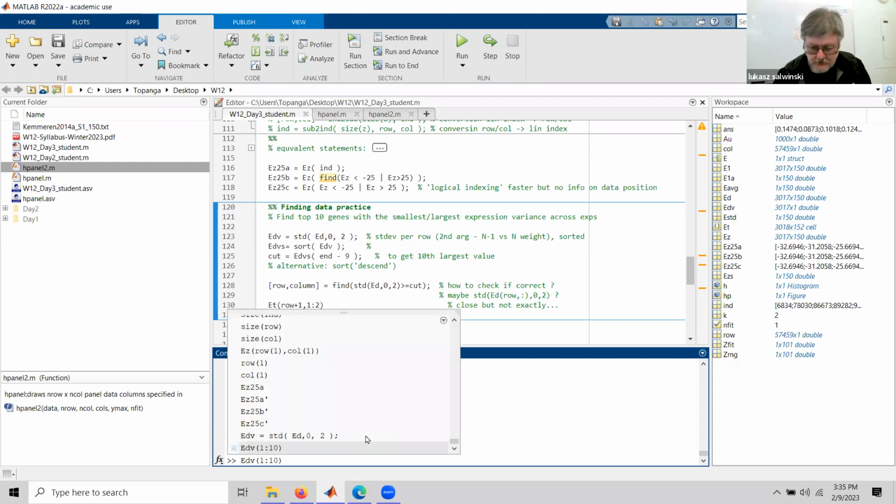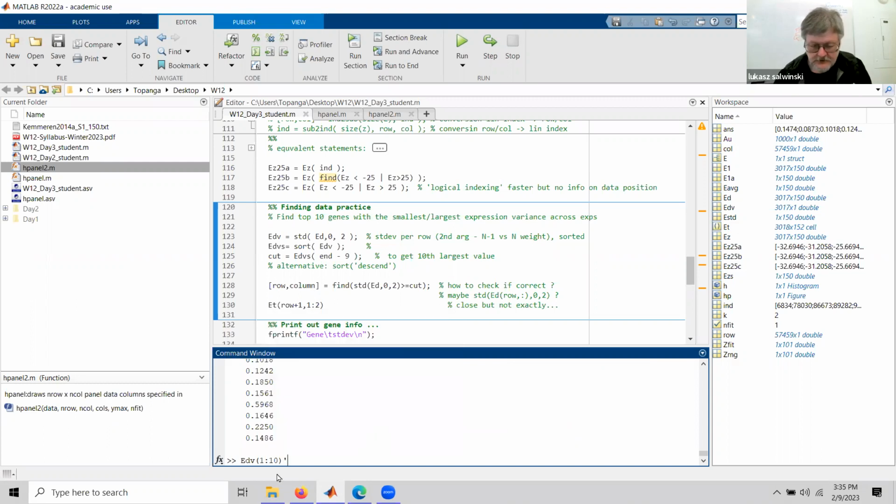Okay, and let's plot it as a column. So I transpose it. We do have the standard deviations varying from first, second, third, fourth, fifth, and so forth gene, but they are not ordered in any particular way. So we don't know which of those are largest, which of those are smallest.